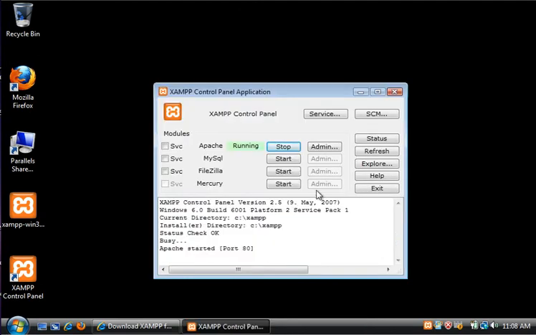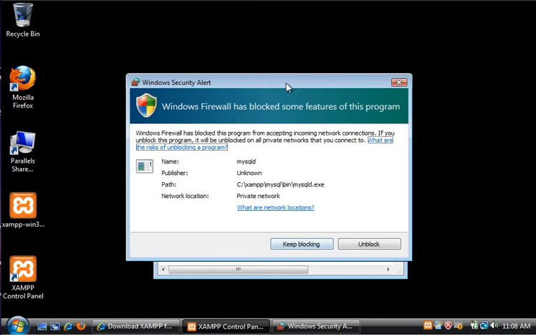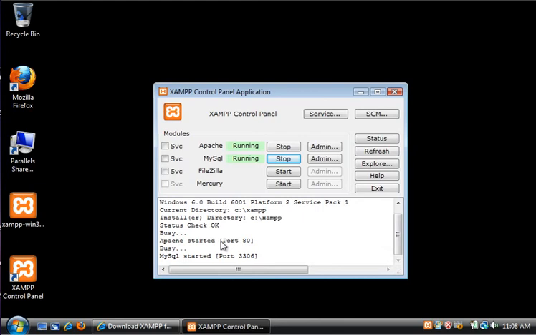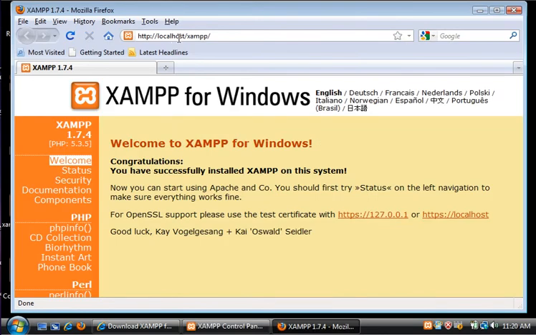So I unblock it. Now I'm going to start MySQL, and Apache is unblocked on port 80 as well. And so Apache started on port 80 and MySQL started on port 3306. So once you have it running, you can press the admin button. Somehow the MySQL admin doesn't work, but you can get to everything you need by pressing this admin button. And so you go to localhost/xampp, and so here we have a menu of all the kinds of things that you're going to use.